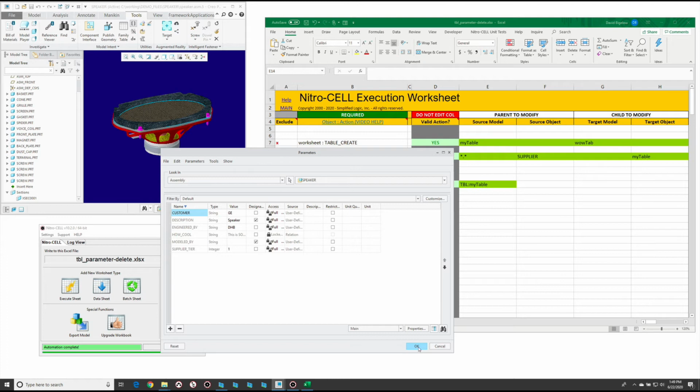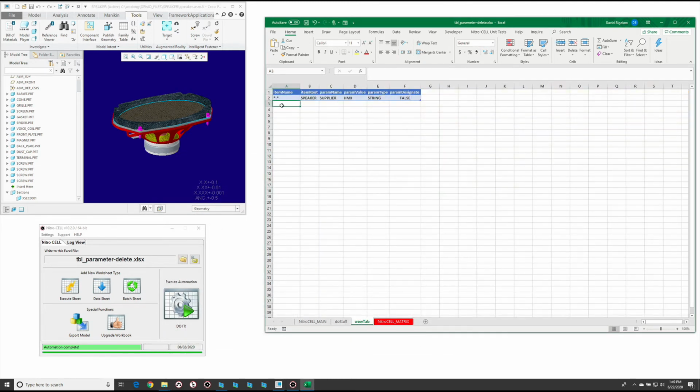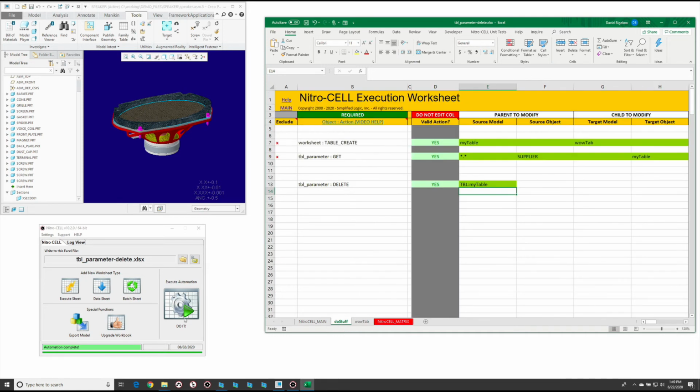But look, we have supplier tier. Well, let's go fix that too. So if we come back here and we say star.star, we'll notice that the table automatically extended, and we'll type in supplier TIER as the other parameter that we want to run this with.